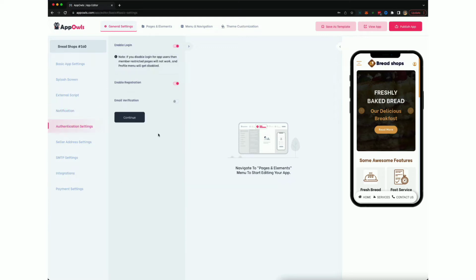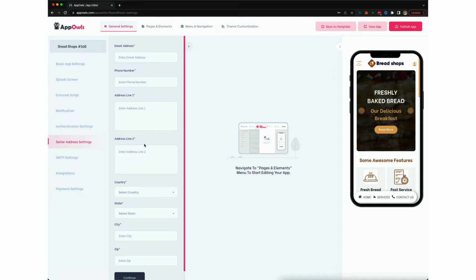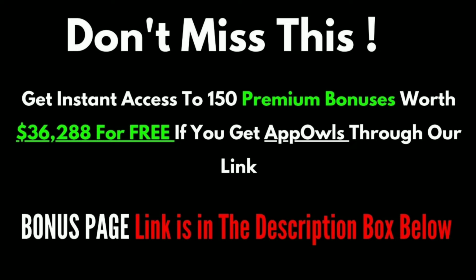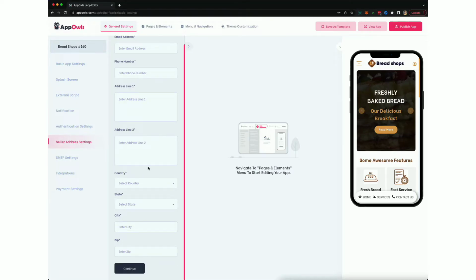In the authentication settings, you can enable registration and email verification. So in case you are creating membership inside your mobile app, you can enable user registration. All users who register on your app, you will collect all their information, name and email, and will be available inside the app house, which I'll show you in a minute. You can upload your email address, your contact details, and all the other details if you're running an e-commerce store inside your app.